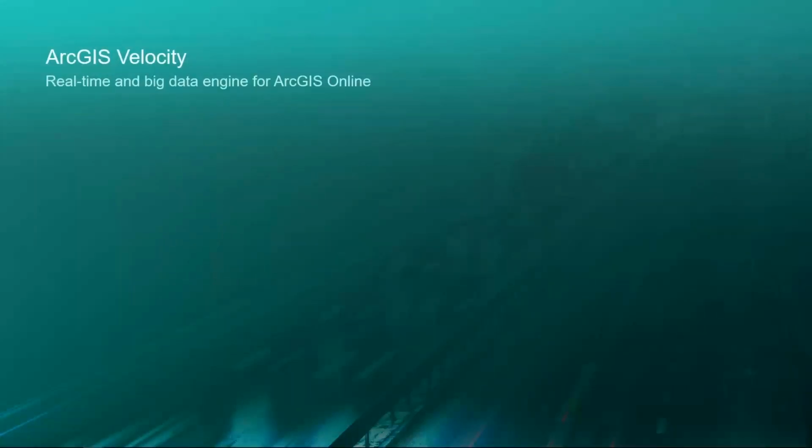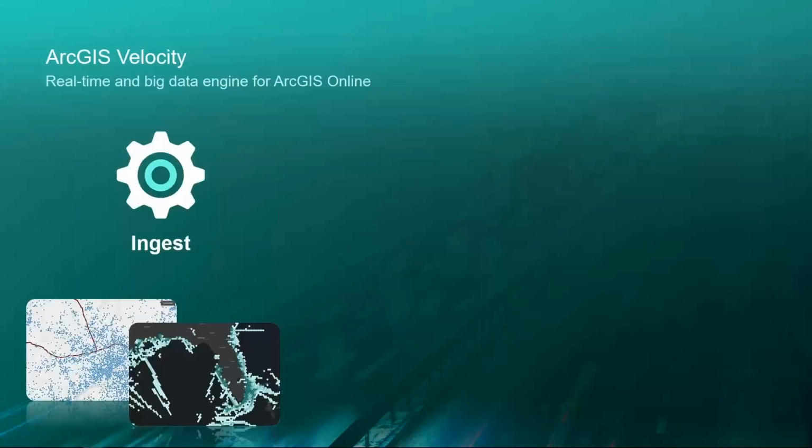To reiterate, overall, ArcGIS Velocity is a fully configurable real-time and big data engine for ArcGIS Online. And there are three primary capabilities, again, from a full configurability perspective. The first major capability is ingesting sensor data. Part of this is wide support for different messaging systems, data formats, and being able to handle data at different rates, so both low velocity and high velocity data.